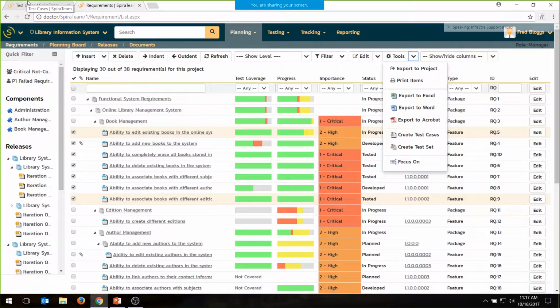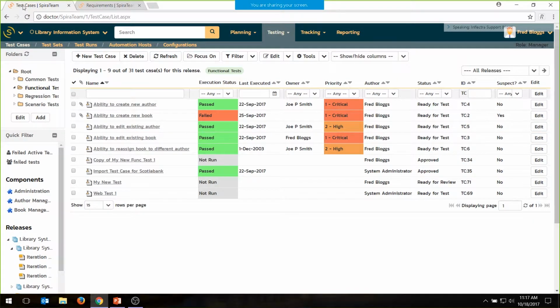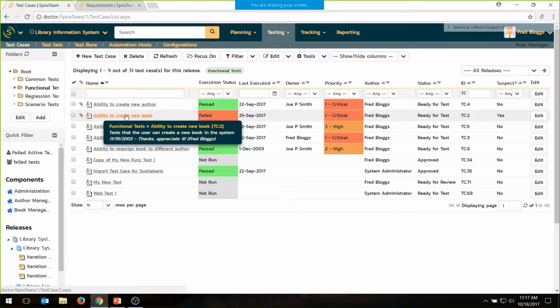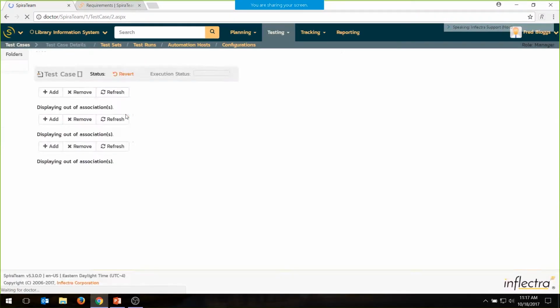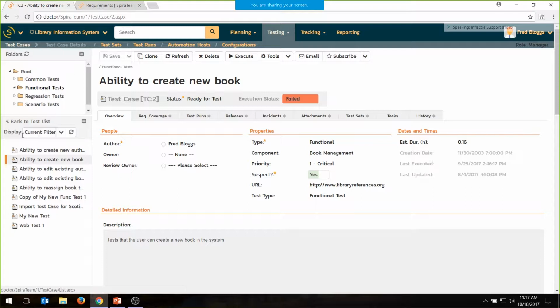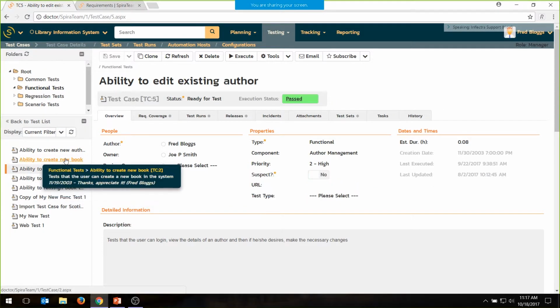If we don't have the test cases already, that's not a problem. We can just write them directly here or upload them from a spreadsheet or a Word document. And when you write a test case in SpiraTeam, it will be organized into a folder, and you can navigate between them very easily like this.